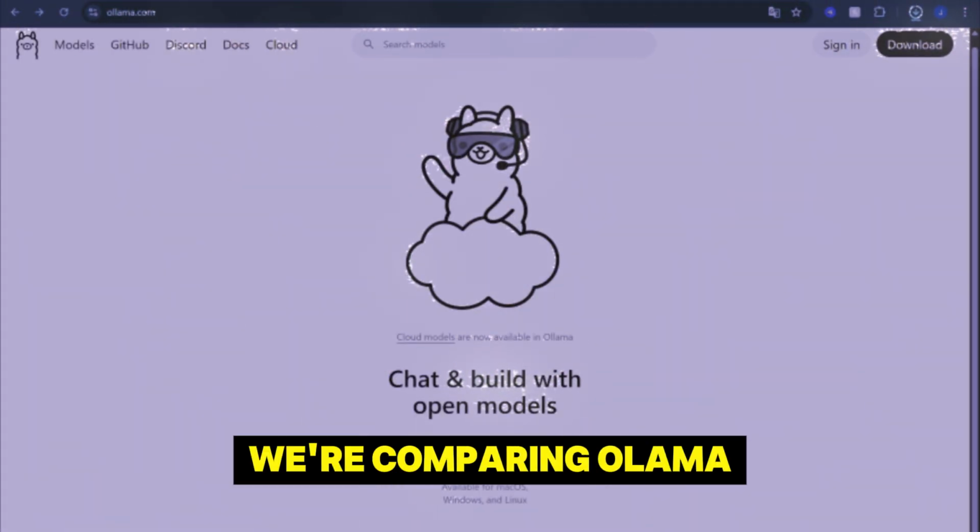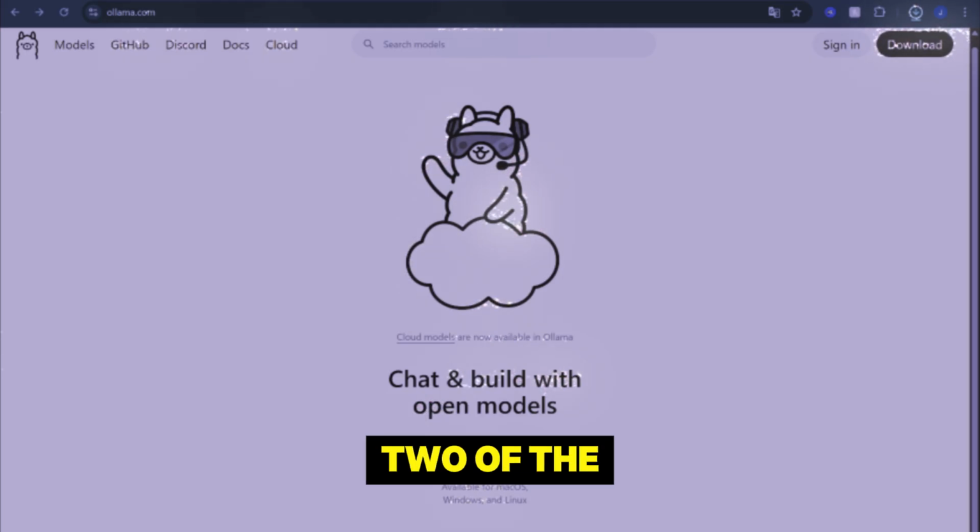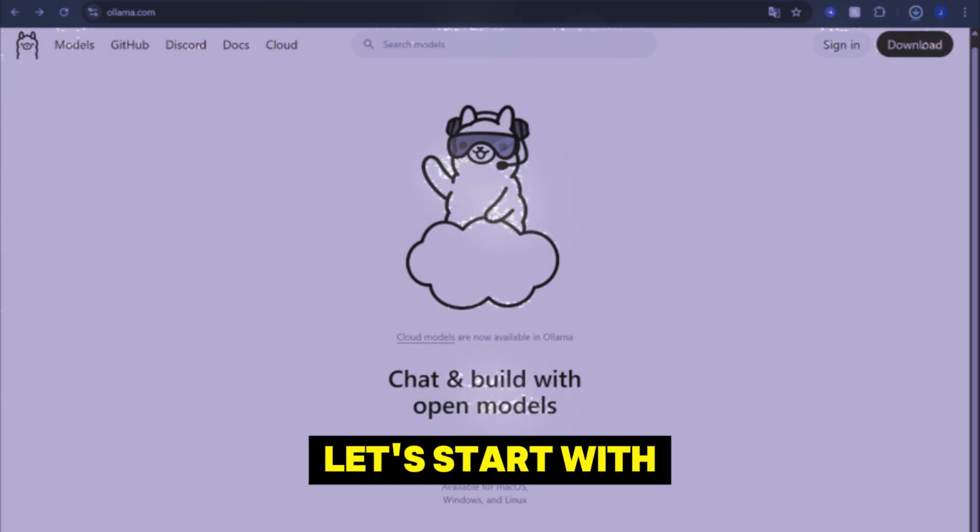In this video, we're comparing Ollama and LM Studio, two of the most popular local AI tools you can use in 2025. Which one should you choose? Let's find out. Let's start with Ollama.